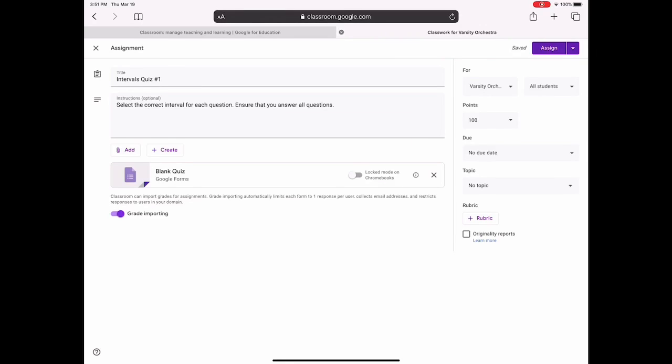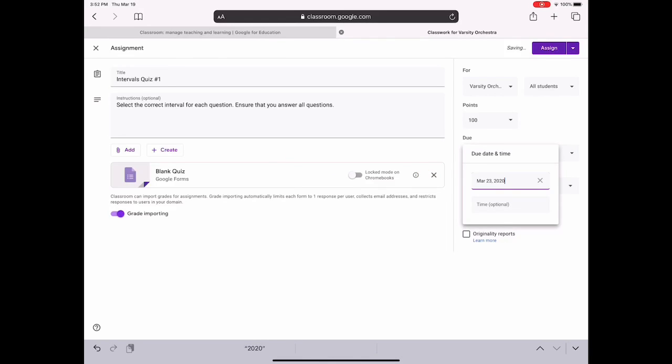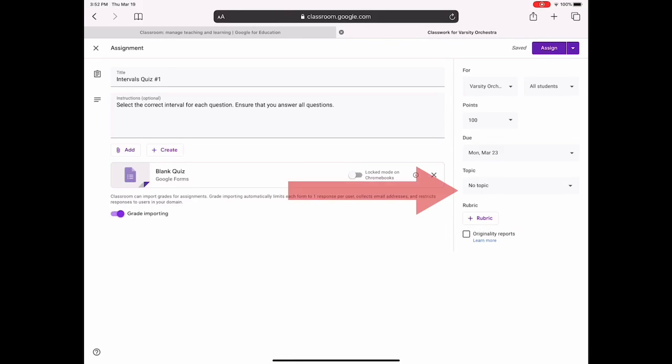Now on the right hand side, look at points. That's the point value you want to assign to this quiz. Now I'm going to leave it as 100. Then click on due date and you'll click on the date that it's actually due. I'm just going to check something generic for the meantime. Now below that, under topic, I'm going to go ahead and add it under theory. You can always create a topic if you decided that you want an additional topic. But I'm going to put mine under theory.